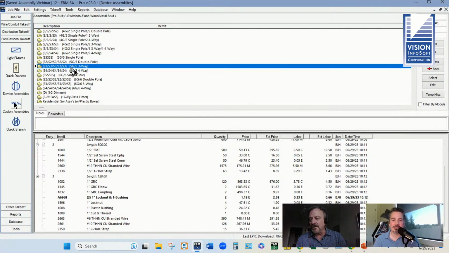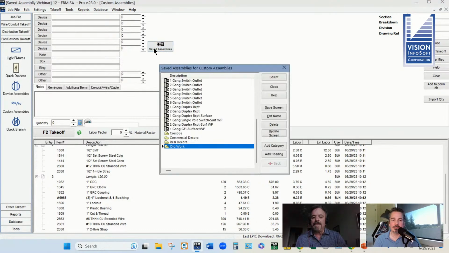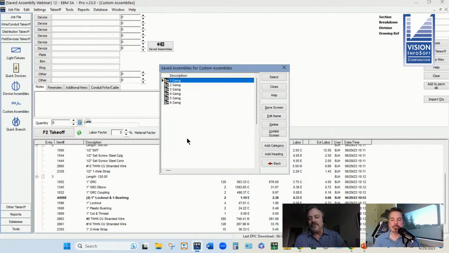So what we do is we go to custom assemblies, and we can build it from scratch, of course, but the better way to do it is to go to saved assemblies. Now I could go to a 5-gang switch outlet, but there's actually a better choice here. There's one for commercial Decora, so that's going to put some Decora switches. I apologize. I'm not sure what the dog's barking about, if you can hear that. Yeah, that's not too bad.